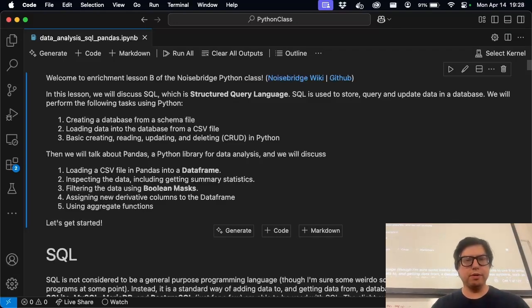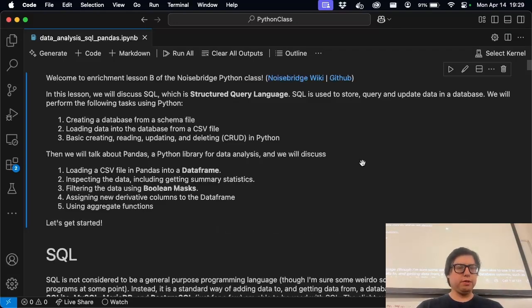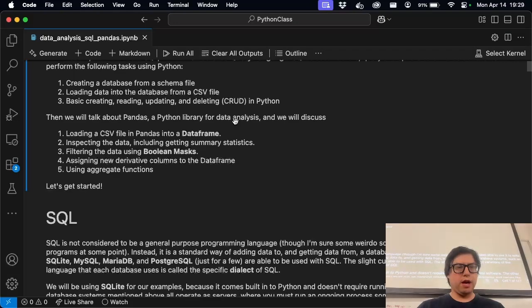Okay, so enrichment lesson B, and we're covering SQL. That's what I just talked about. Here are some of the things we'll do: create a database, load data, some CRUD. Then we'll talk about Pandas: loading a CSV into a data frame, inspecting data and getting summaries, filtering the data using Boolean masks. That's a big part of the lesson. It's very important. We're going to assign new columns to the data frame. That's exciting. And then we're going to use some aggregate functions. Okay, so let's get started.